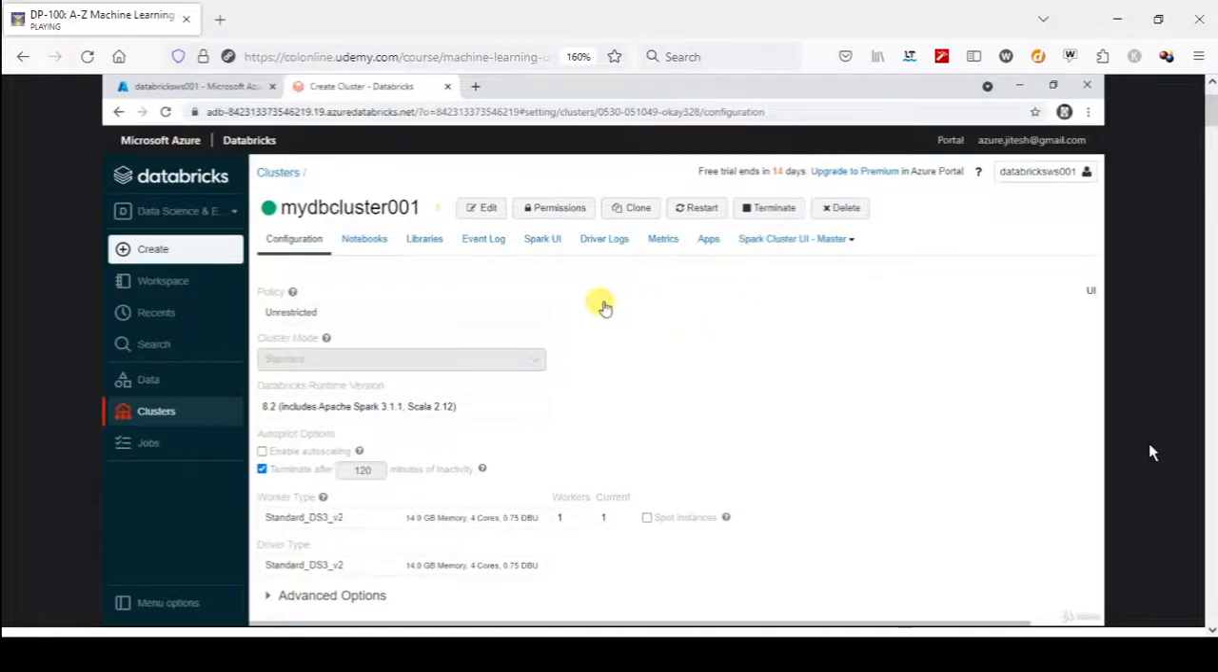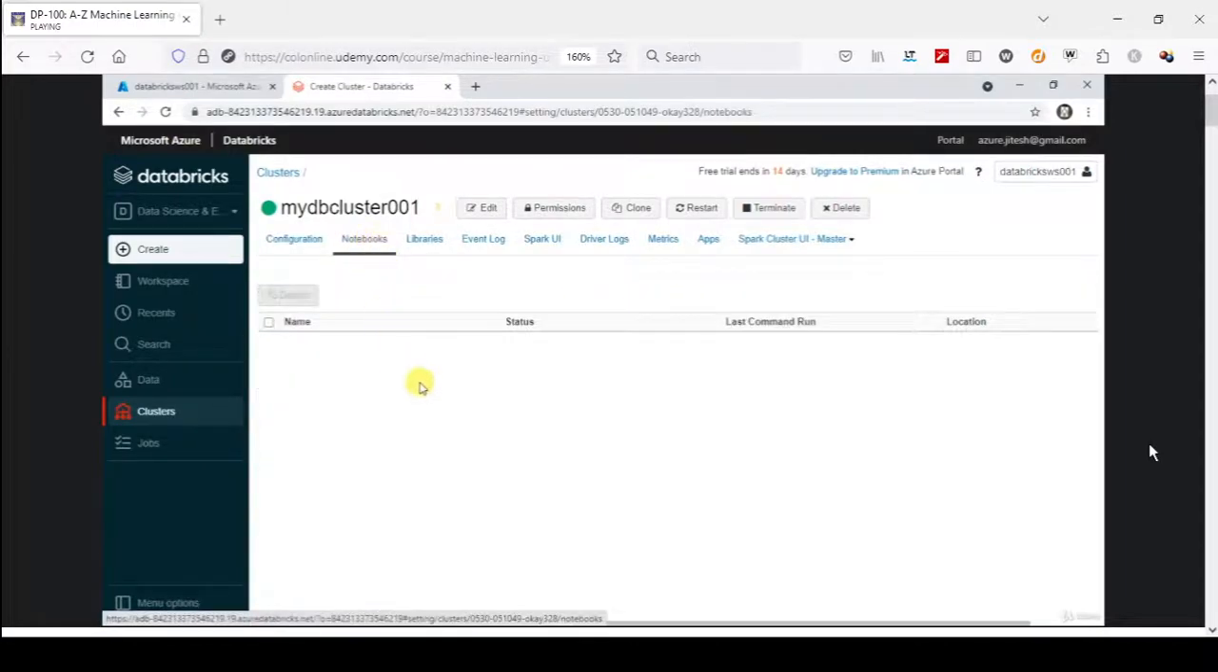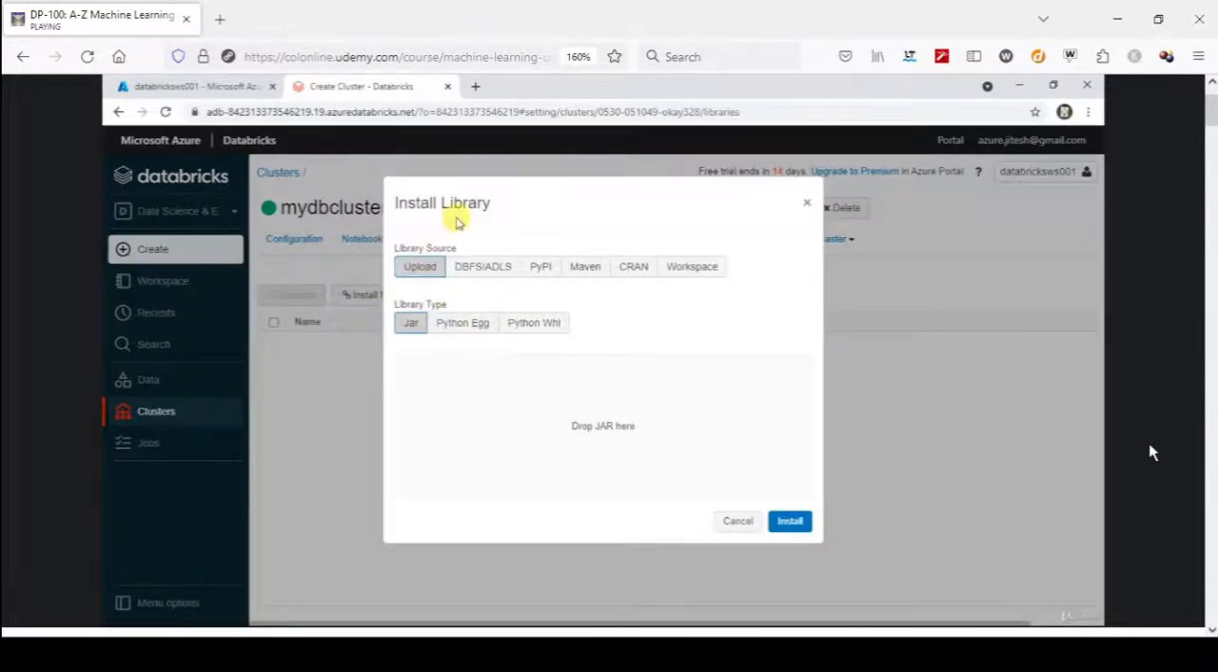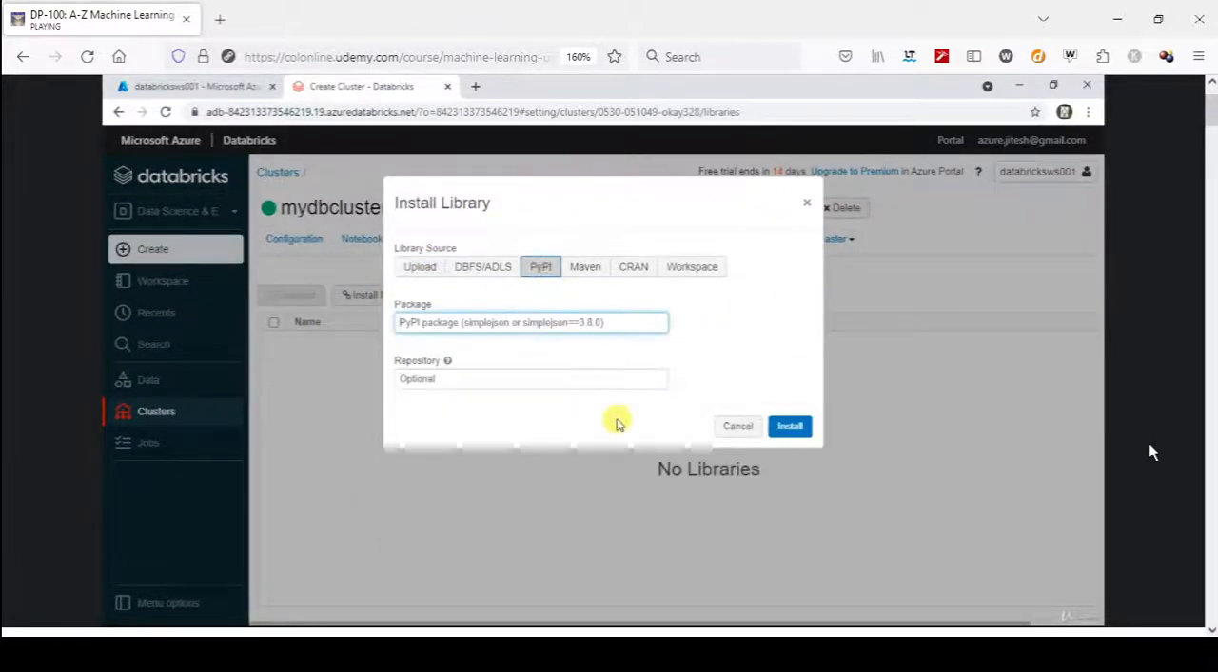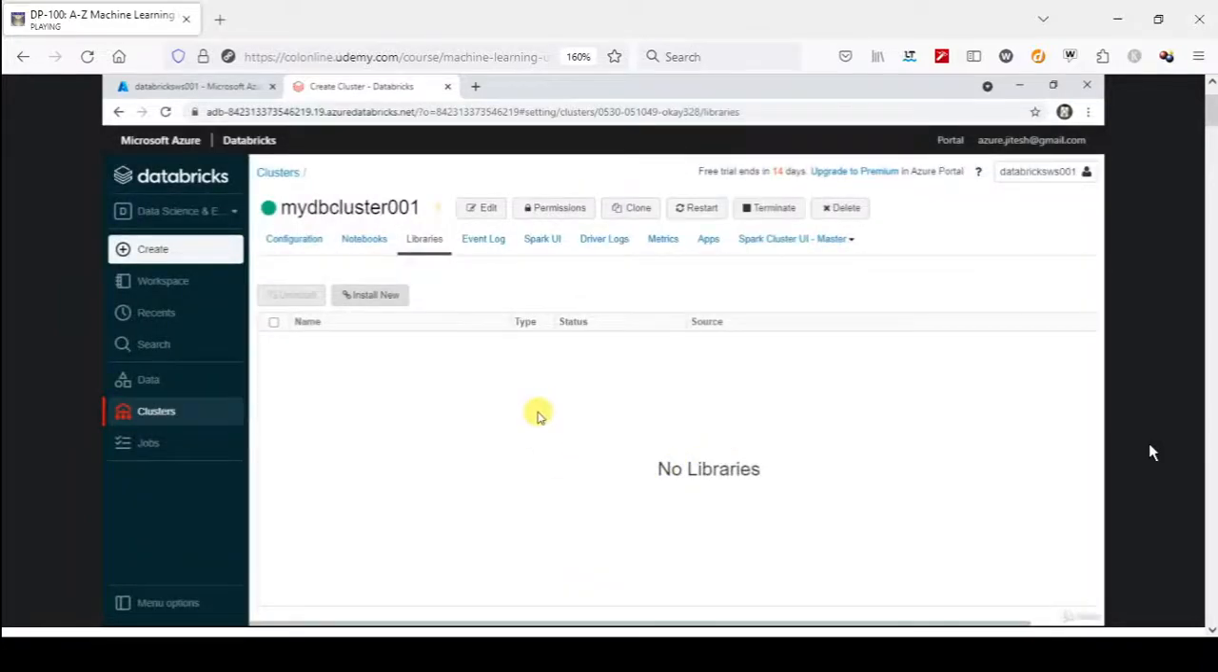Great. Next, as and when we create few notebooks and attach them to this cluster, you will see them under this notebooks tab over here. Then under libraries, you will see various libraries including the Azure ML SDK, scikit-learn, and others that we can install. And we will see that pretty soon in the next few lectures.